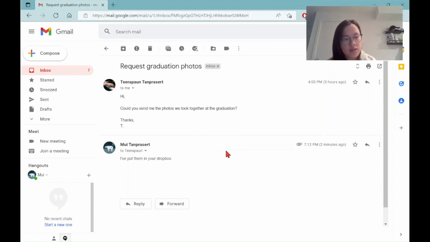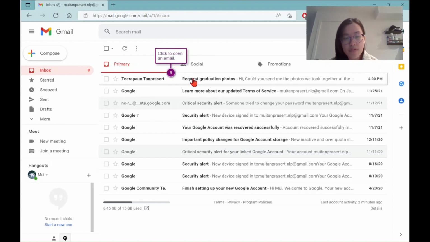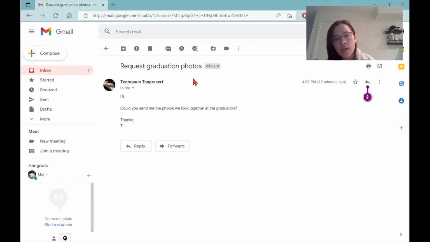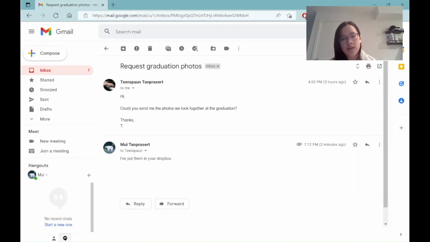Now let's restart that task again. We can go through it together. The first step is there. Click to open an email so we can follow it in the numerical order. Second one is to click there. Third is to type out the email, and the last one is to send. So that's how it works.